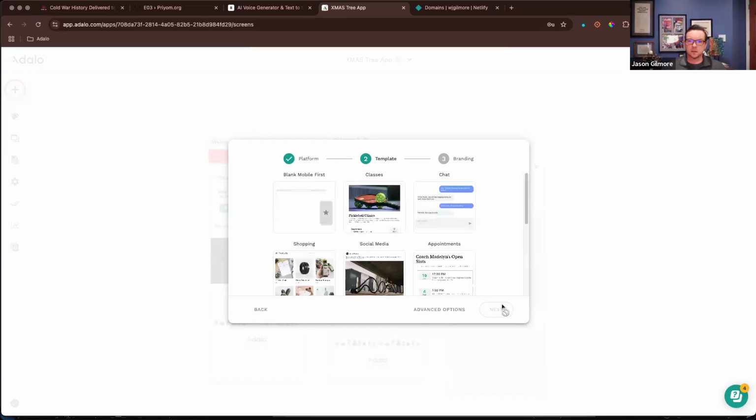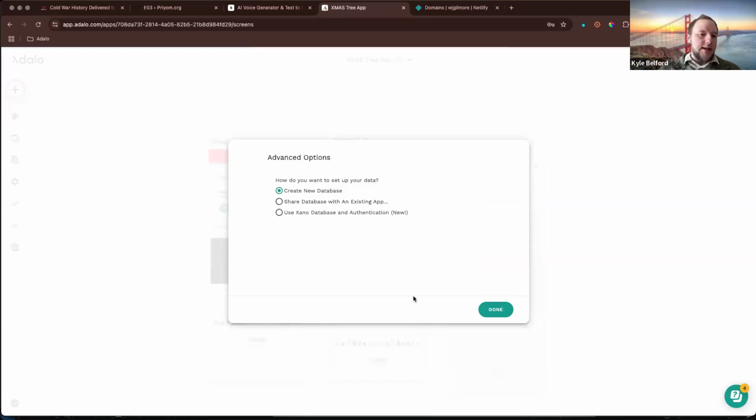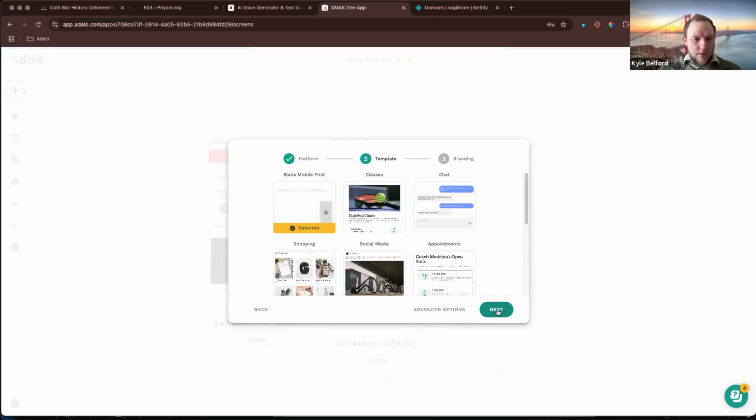Makes sense. And then let's just start with a blank template first, because we kind of already got a feel and a design in our mind that we want to do. And then if you were creating an app and connecting to a different data source and things like that, you could do that under advanced options. Again, if you're learning Adalo for the first time, creating with a fresh new database is the best way to just start and learn and play around. So let's click done there and then click next.